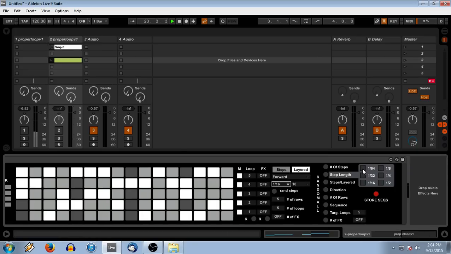In the random all section, you can now choose step lengths to include and exclude in your randomization. So if you only choose 1/16th and 1/8, when you go to randomize this, it will only randomize every sequence with those two step lengths.